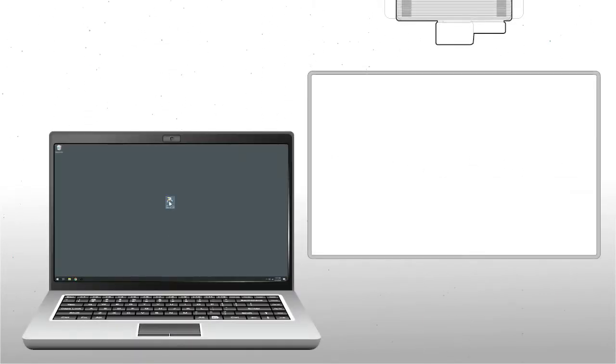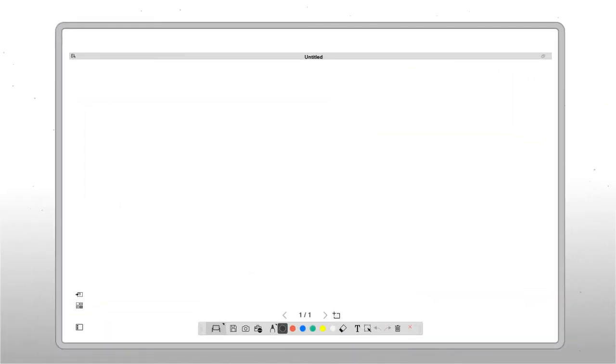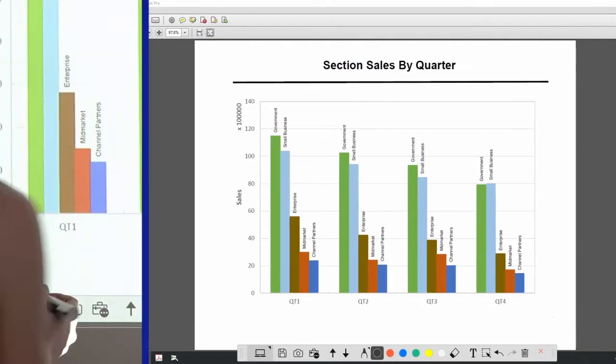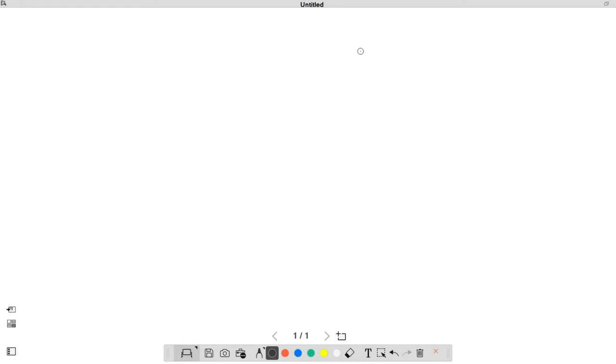Run EIT on your computer. The software opens in Whiteboard mode, and you see a blank screen and a toolbar. If you already have EIT open in a different mode, select this icon, then this icon to switch to Whiteboard mode. To draw or highlight, select this icon to choose a pen type.